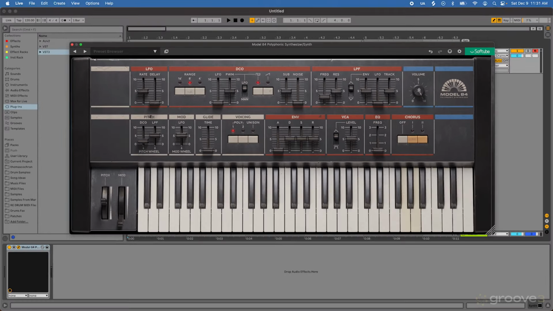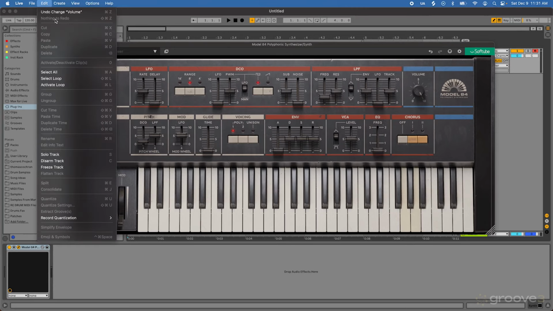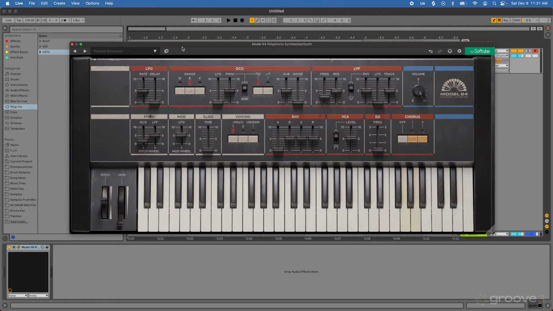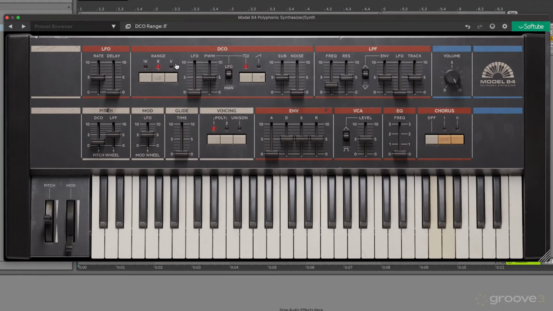Depending on the workstation that you're using, sometimes using undo commands in the file menu up here will actually undo the creation of this instrument or effects device that you're using. It just depends on how everything is coded inside your workstation. Ableton's usually pretty good about it, but sometimes if you just use Command Z or Control Z, it'll actually undo the creation of this instrument.